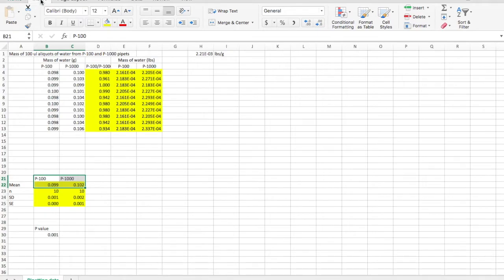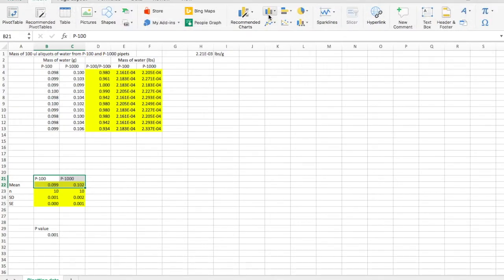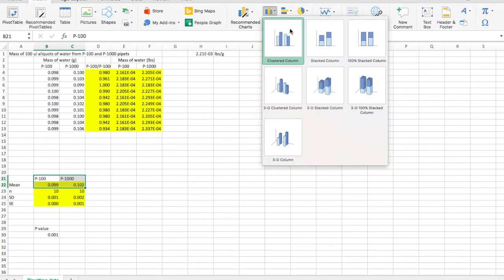Next, go to the Insert tab. Select the column icon and choose Clustered Column. We're using a column graph because the data are in discrete groups with no mathematical relationship.